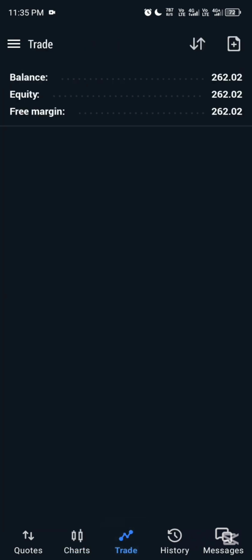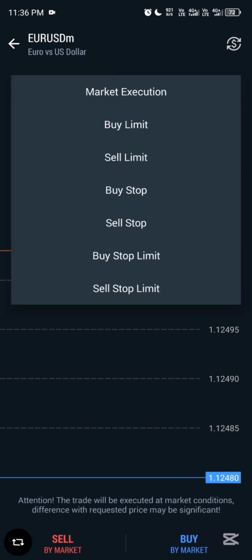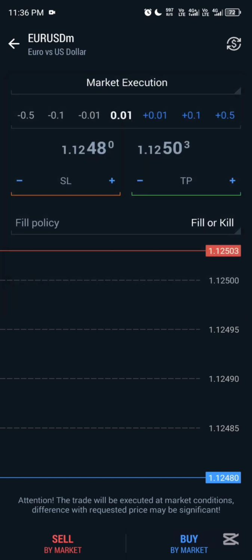So you come to trade. When you come to trade, you click on this plus sign, this here. You can see it at your top right. When you click on it, we have multiple types of executions. Usually, the most common ones are the limit and the market order. So now let me quickly explain what the limit and market order is. Market execution simply means immediately you click on buy or sell, it will execute instantly at the current market price.